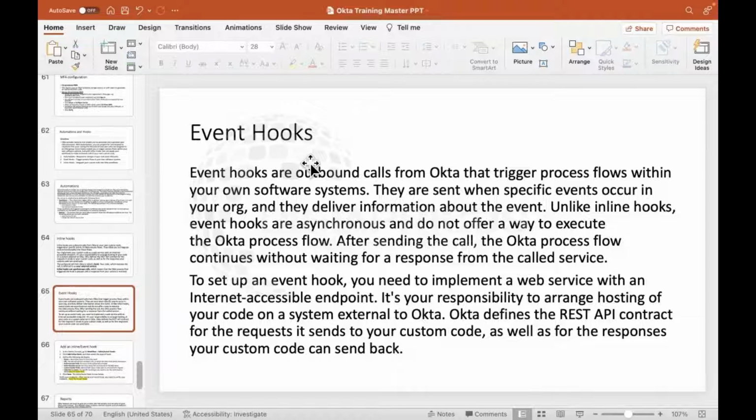They are like your outbound calls from Okta that trigger a process within your own software system. This is exactly the opposite of inline hooks. They are basically just within the Okta system only. They are not communicating to any third party. They are communicating to whatever process we have inside Okta. They are triggered when a specific event occurs in your organization, and they deliver the information about that event. An event, as I mentioned before, could be anything: user creation, user deletion.